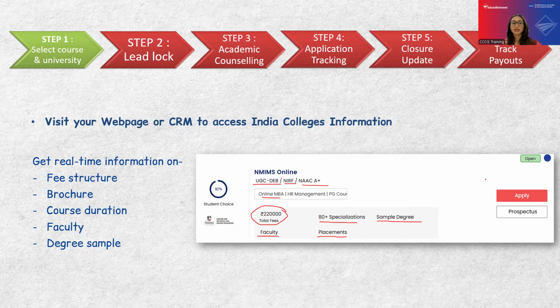And here in the right corner, you can see there are two options. One is a blue dot. This blue dot means it is a tied-up university. So wherever you see this blue dot, that means it's a tied-up university. And for India admissions, we are doing only the tied-up colleges. We are not doing non-tied-up, only tied-up options you can see with us. And now there are two options underneath. One is apply, second is prospectus.